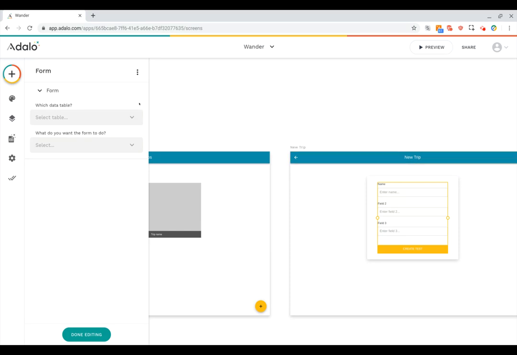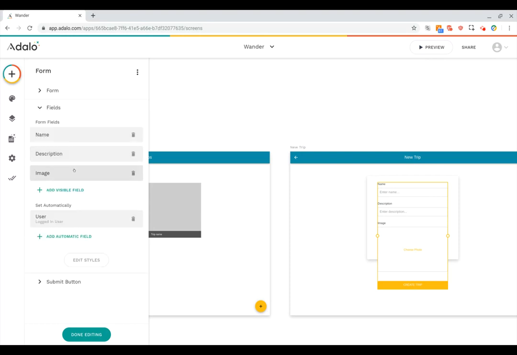And with the form, it starts by asking to pick which collection this form is for. So this is going to be for trips. And then you can choose if you want this to create a new trip or edit a specific trip that you had already selected. But we want this to create a new trip. And then I can customize the fields in the form. So you can see here that it automatically sets all the trip properties as something that the user can enter onto the form. So the name, description, and image.